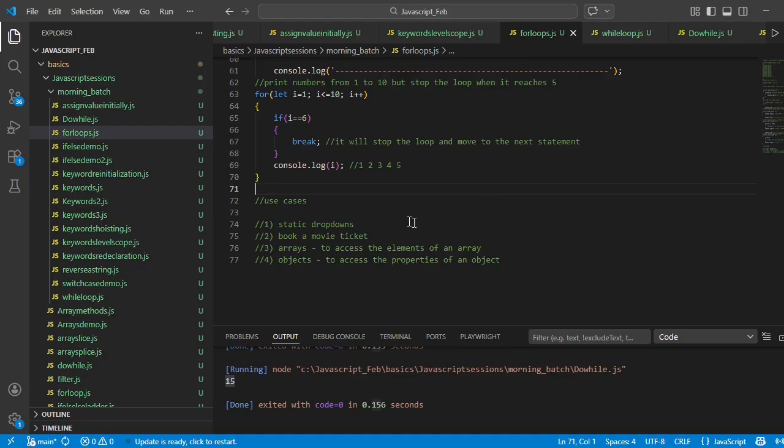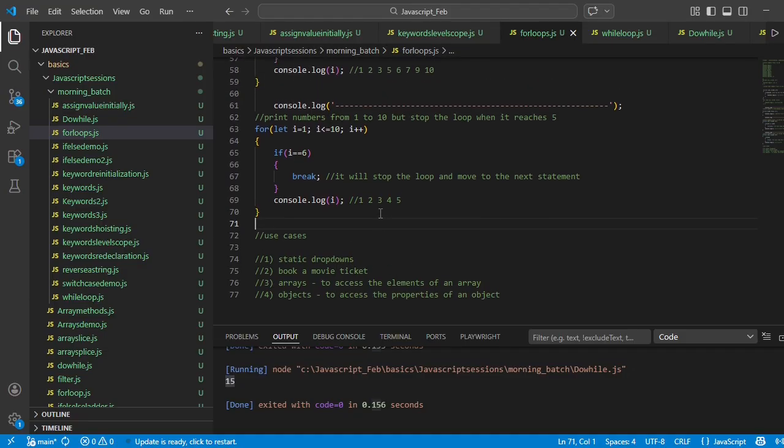So these are some scenarios, guys. In India, if they ask for use cases, you can tell about these use cases. These topics, arrays and objects, will be covered, and we'll use the for loop there. So that is about today's session, guys.